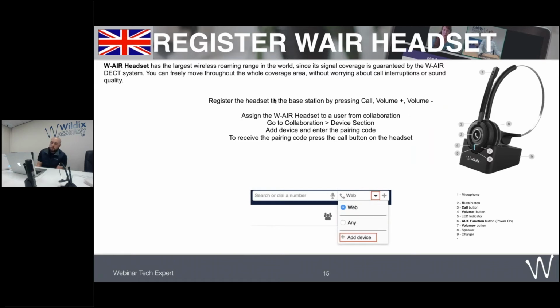So moving on to the WR headset. It's the largest wireless roaming headset in the world, since its signal coverage is guaranteed by the WR DECT system, for you to move around the whole coverage area without having to worry about interruptions or sound quality.